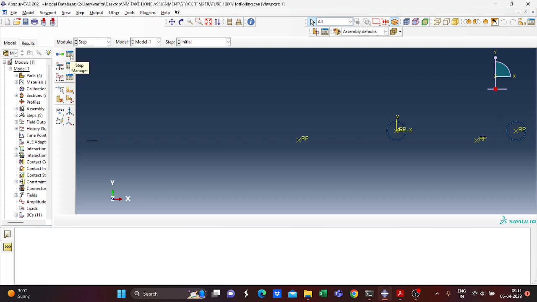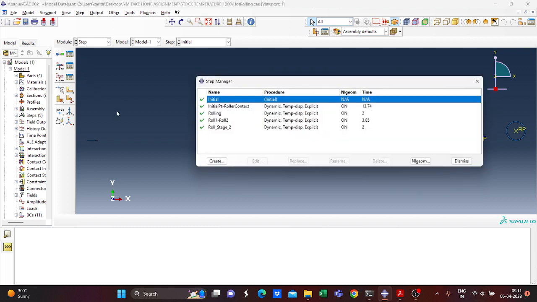In the step module, we will decide how many steps we are going to perform the operation in. Here, as you can see, I have provided 4 steps in which the process will be done. In the first step, the stock will go from the furnace to roller 1. Then biting will happen in rolling stage 1, which will take only 2 seconds, and from roller 1 to roller 2 it will take 3.85 seconds, and the stage 2 reduction will take 2 seconds. These times have been calculated using the velocity of the stock and the distance between the two instances that will be given in the problem itself.